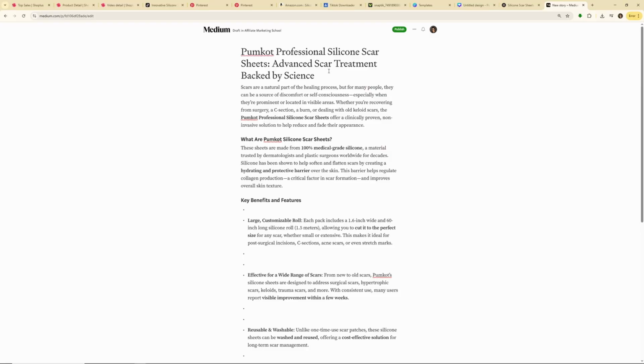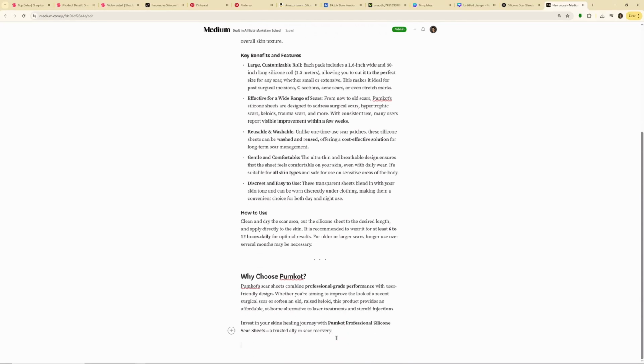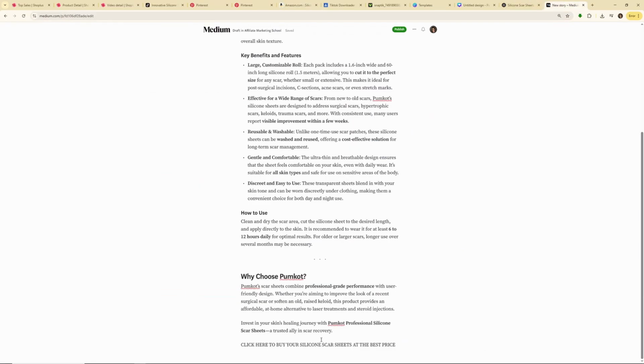Now you want to make sure that everything looks good. There are no unnecessary gaps. Now at the bottom of this text, you can add, click here to buy your silicone scar sheets at the best price. Now we can go back to amazon.com and get the affiliate link of this product, highlight this call to action, click on this icon and insert our link, just like this.